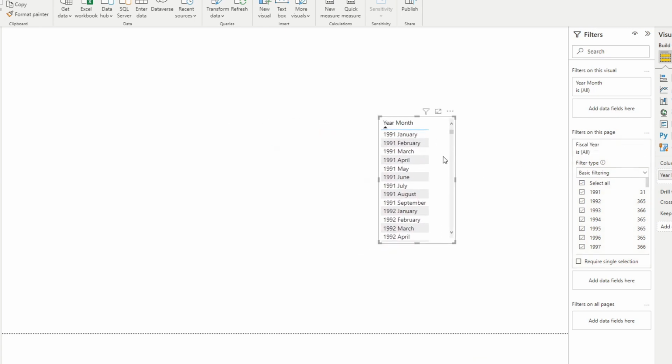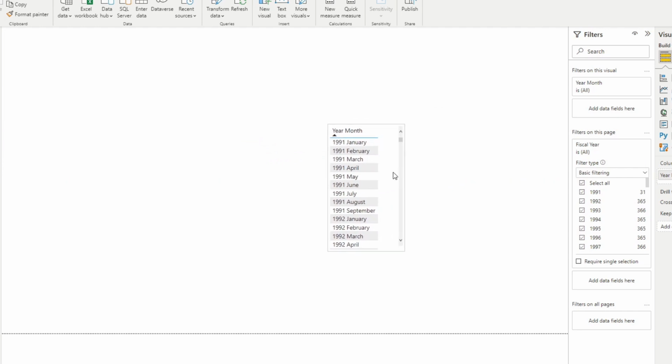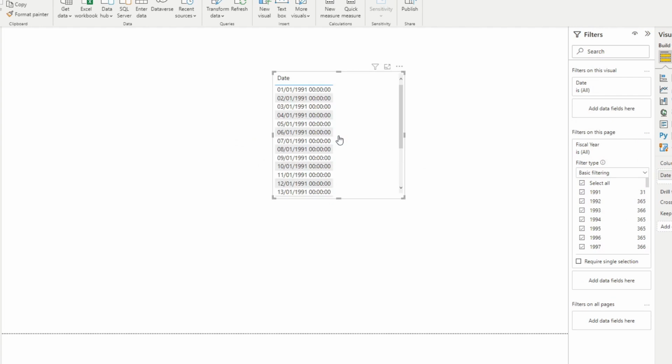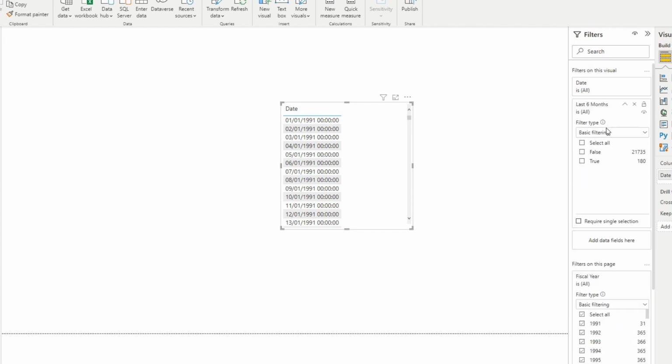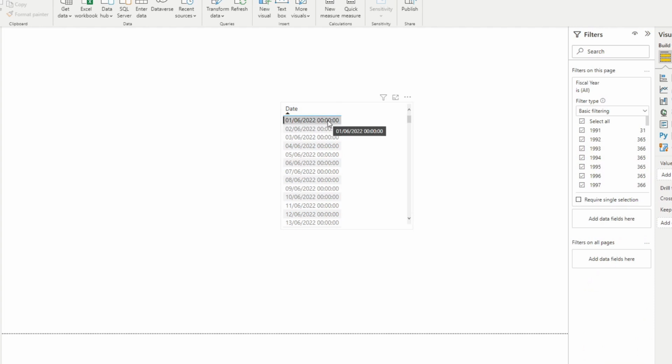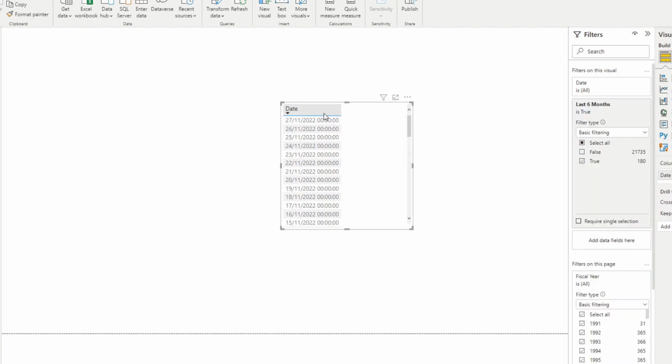If we say, and probably the easiest would be to give you the dates. If I say add the filter to get the last 6 months, and if I say true, you'll see that the start date of this would be the 1st of June. And then the end date would be the 27th of November, which is today. So that will give you the full 6 months, including this month. Pretty easy, right?